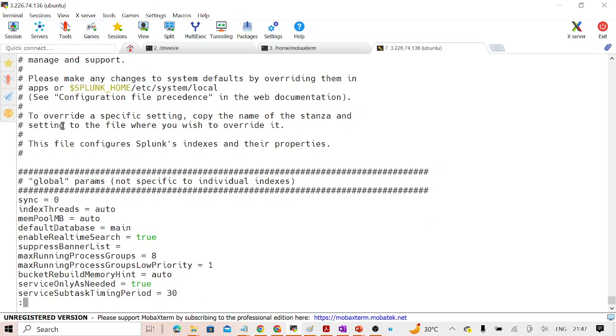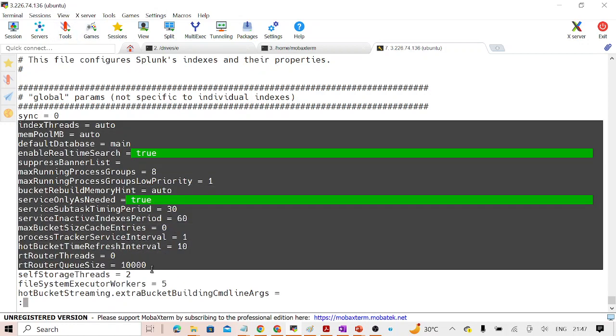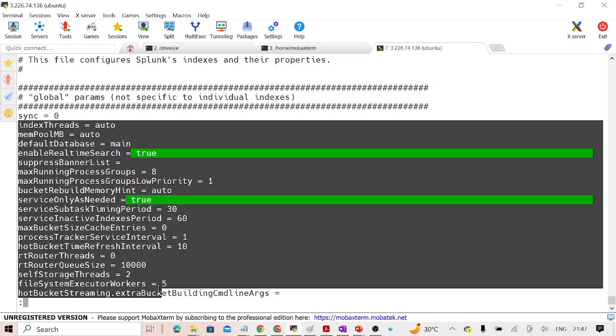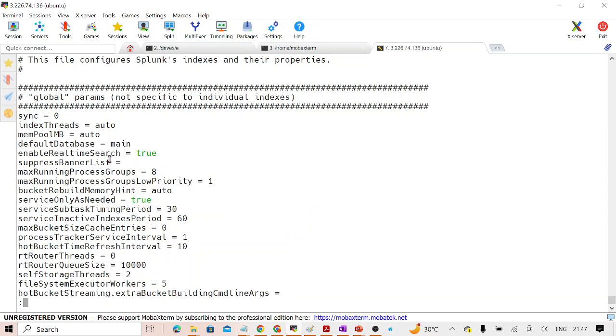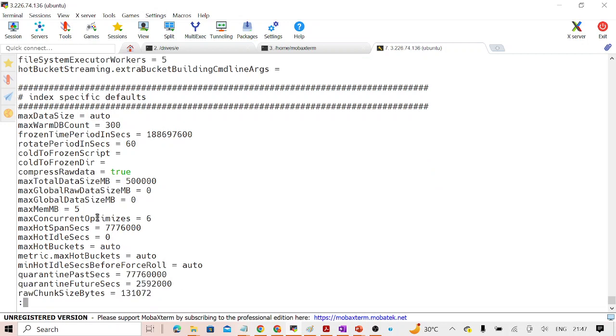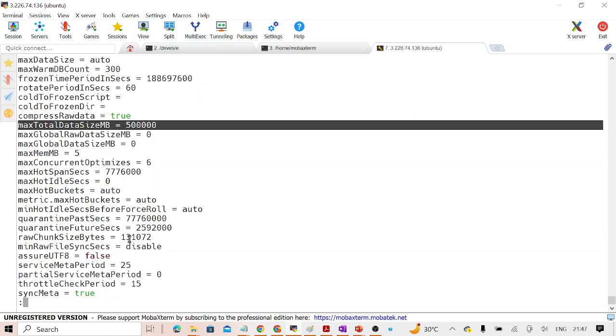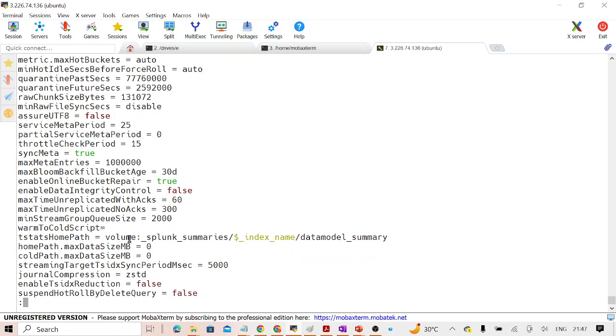Now you can see that all these parameters are global parameters. They are not restricted to one particular stanza. These are applicable to all the indexes and source types in general. For example, you can see this value: the size of the index is 500 GB. That data is coming from this particular attribute itself. Similarly, there are a lot of attributes I can show at this point in time.